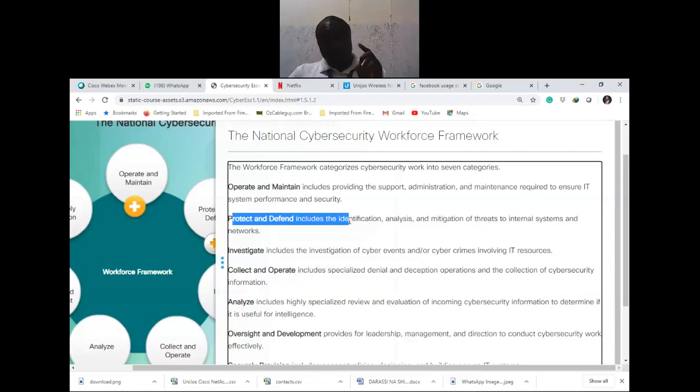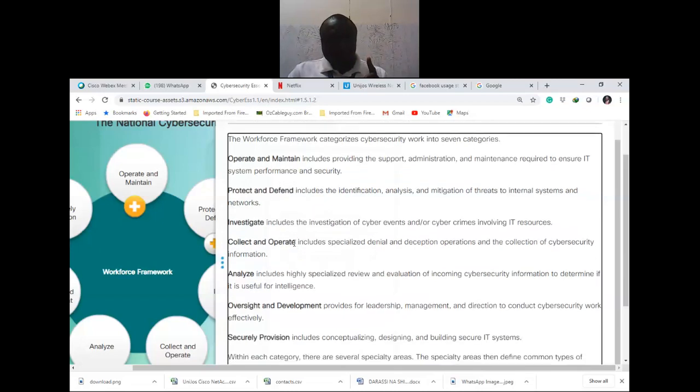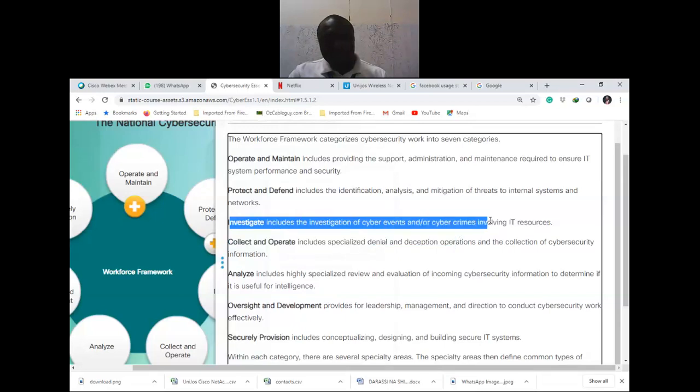First is to what? Operate and maintain. We as cybersecurity professionals, you're supposed to operate and maintain. Then 2, you're supposed to protect and defend. The third thing is to investigate, to include the investigation of cyber events and cyber crimes, including IT resources.